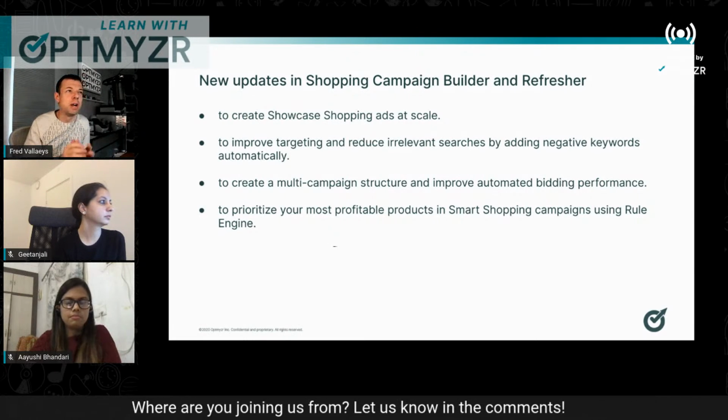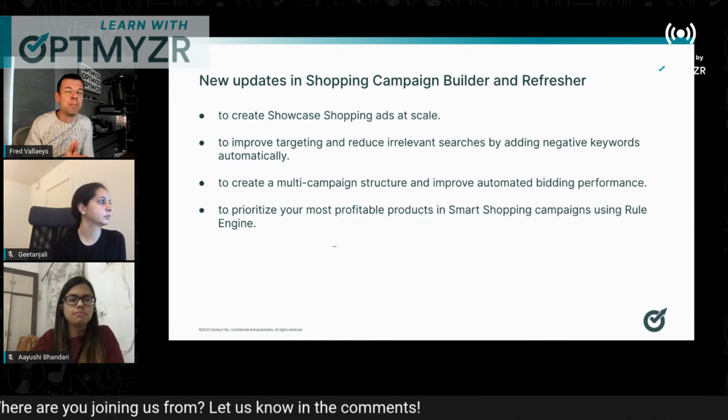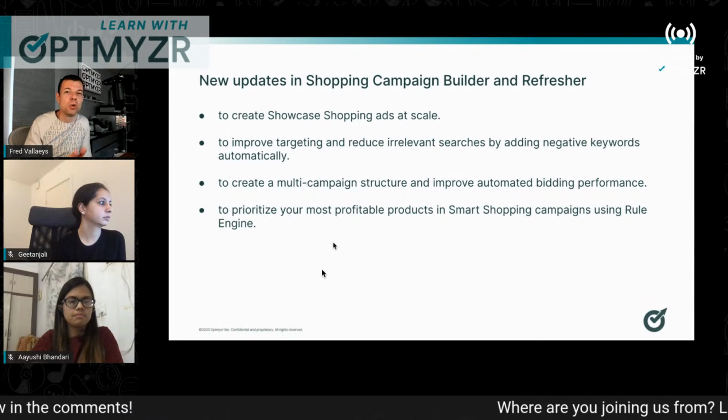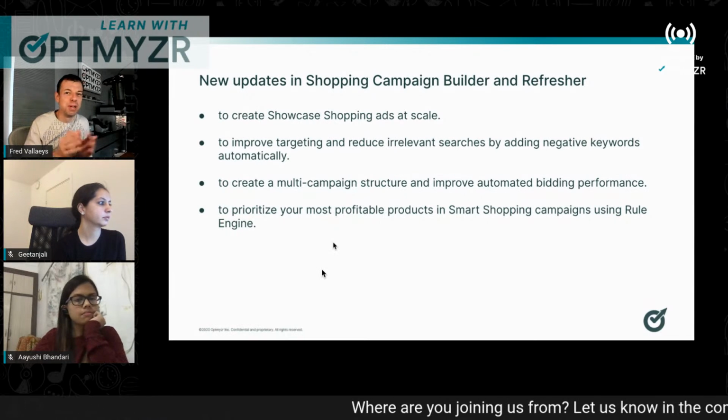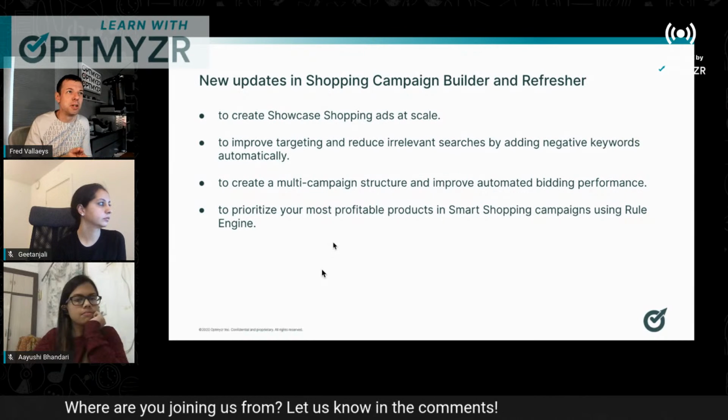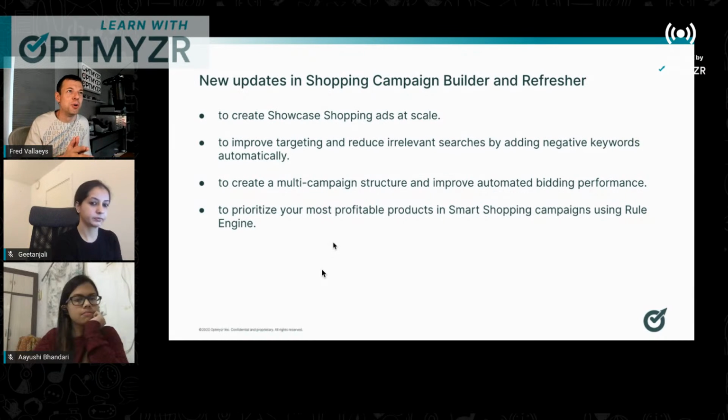Then we'll talk about creating a multi-campaign structure. So even if you're doing something like smart shopping campaigns, Google recommends that you split it out between different campaigns because you'll get better results. And I have a great analogy I'll share with you to explain why that's so important in a minute.